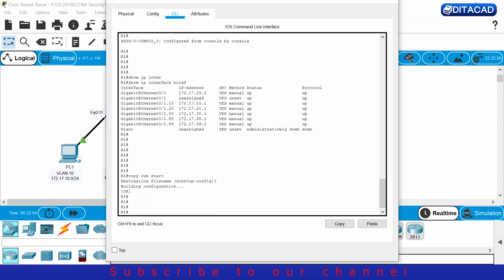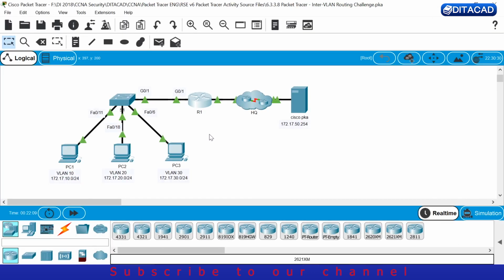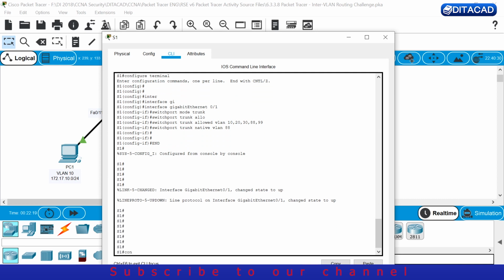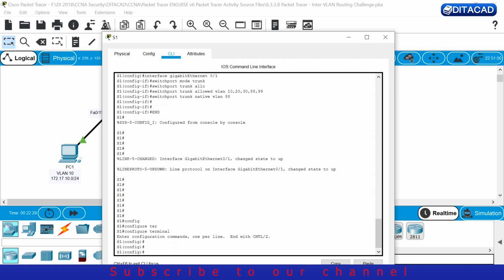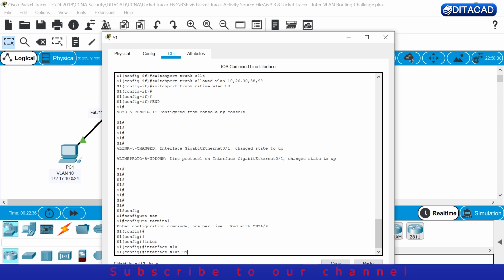I'm done. One more thing that needs to be done is to assign an IP address to the switch that will be used for management purposes. So I'll go to the switch again. Right now I'm in privilege exec mode, so I'll go to global configuration mode using the command configure terminal. In this mode, I will use the command interface vlan 99 to create a switch virtual interface for VLAN 99.